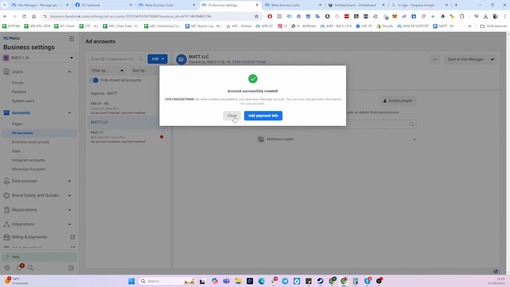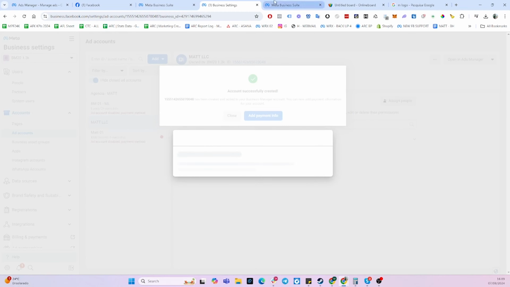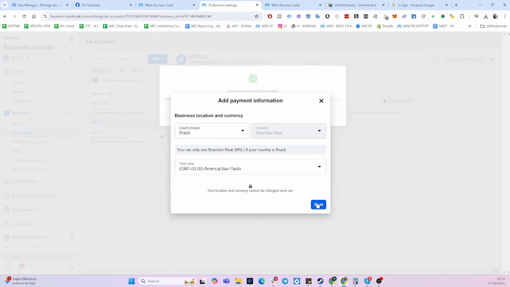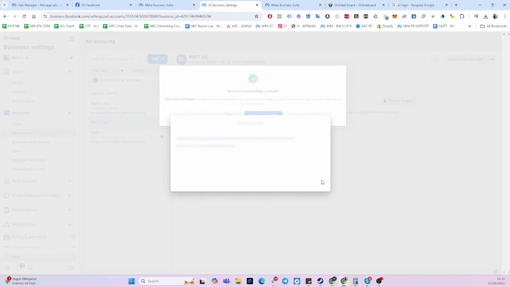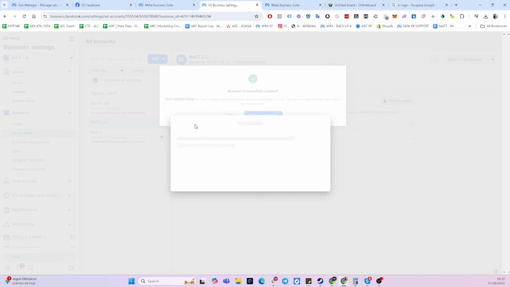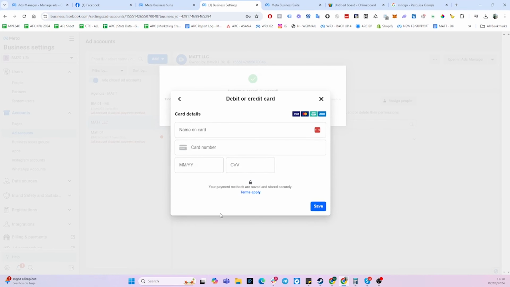And then now, once your ad account has been created, you want to go on to add payment info. So you hit add payment info and you're going to first select your country and your time zone. So I'm currently in Brazil. You want to hit next. And then you want to do debit card or credit card. And then you just insert all of the good stuff and it should save, right?